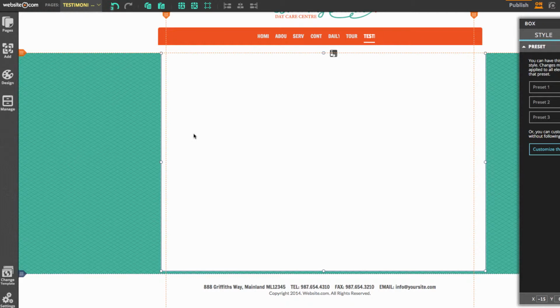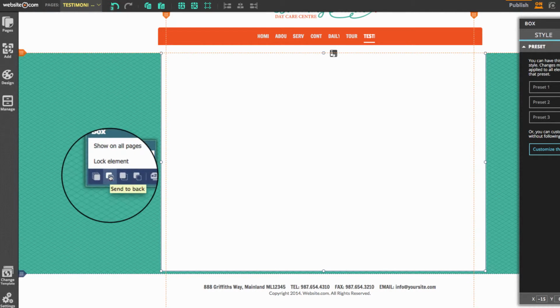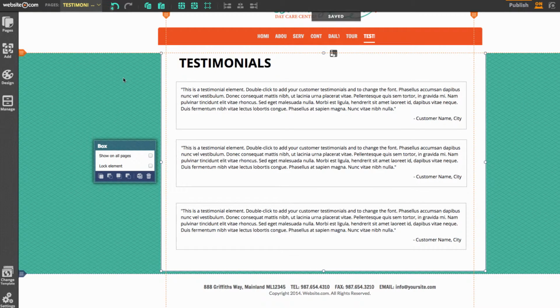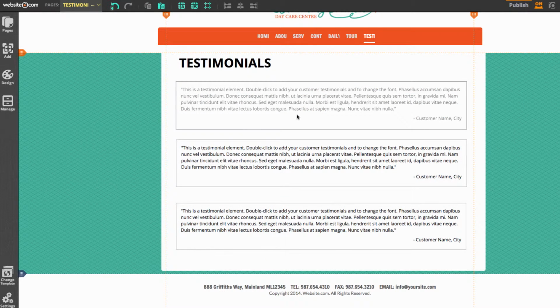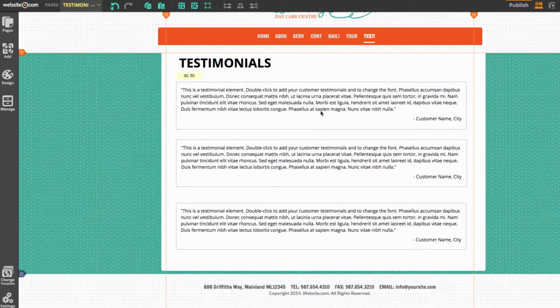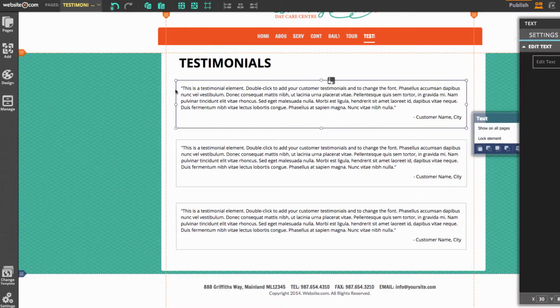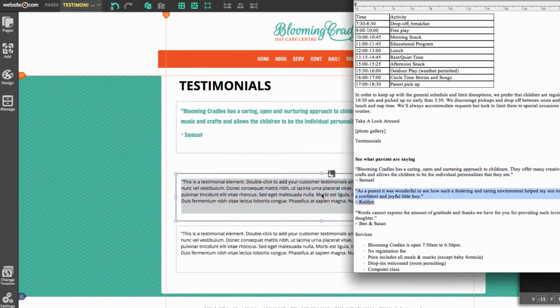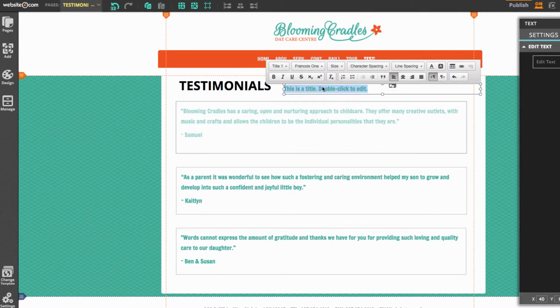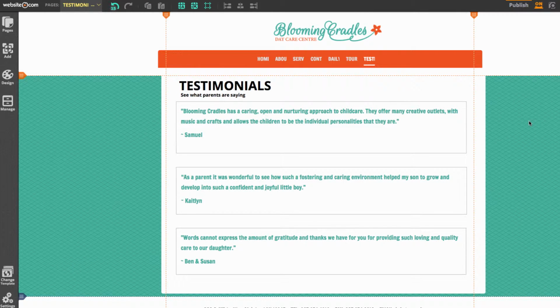So to remedy that, we can click on this white background, and in this menu here, we can click on Send to Back. And that sends it to the back and puts all of the content that was on the page on a layer in front of it. So this is our testimonials page, and like before, we're simply going to be clicking on the text boxes and pasting in our own content. So I'll do that now. And there you have it, our testimonials page.